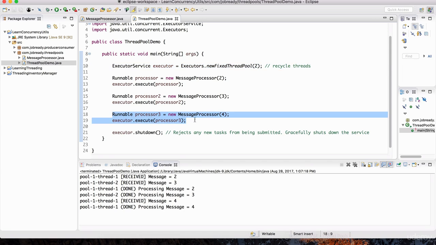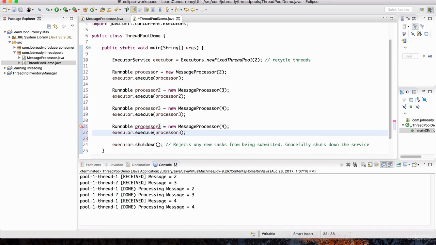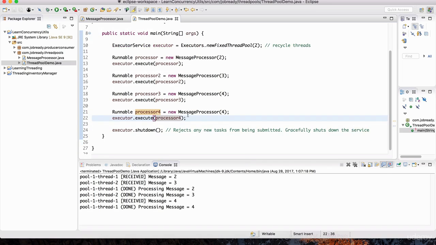Let me actually make another message. We'll call it processor 4, and we'll pass that processor 4 in here, just so that we have slightly more tasks to get through. So 2 threads are going to work on 4 tasks, and 2 messages can be processed simultaneously because we've only got 2 threads. Once one of them becomes vacant, only then will it work on the 3rd message, and then finally the 4th one will get its turn to be processed by whatever thread is vacant in the thread pool. So let's run this again.